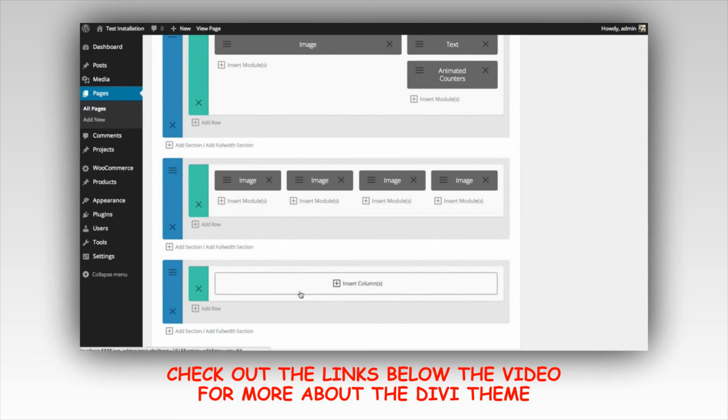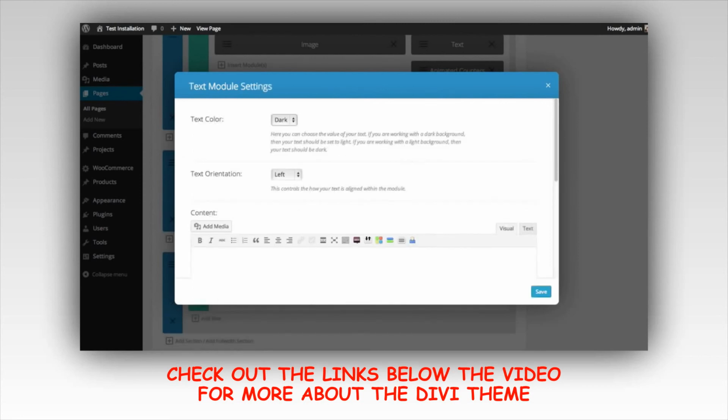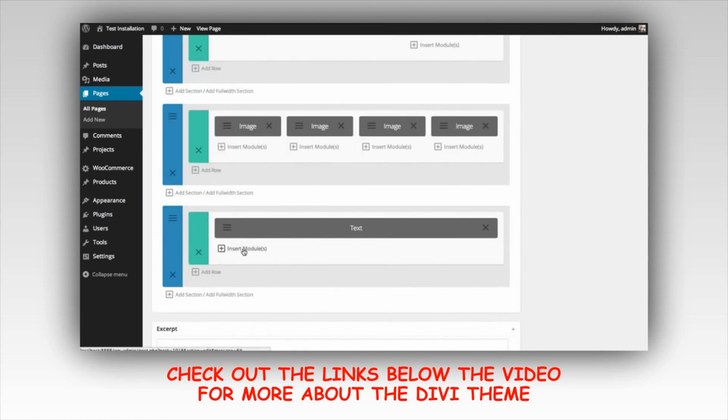And inside of this section, I'm going to add a text module and an image module. So I'm going to keep them full width. So I just want to add a 1-column row. Going to add some text. Now because this text is sitting on top of an image, I like to make sure that the text color is light. That way it shows up. And I'm going to center this text. Click Save. And below this text, I'd like to add an image.